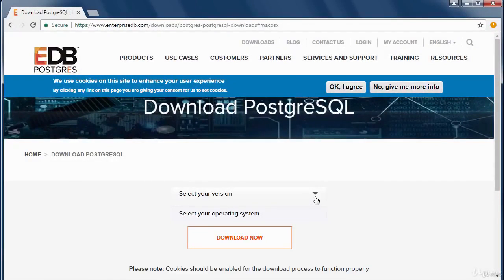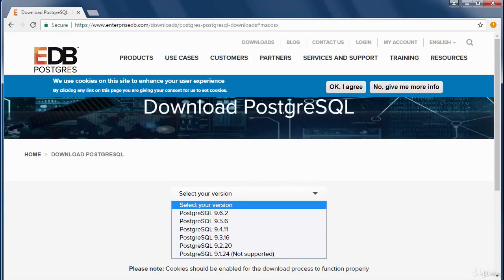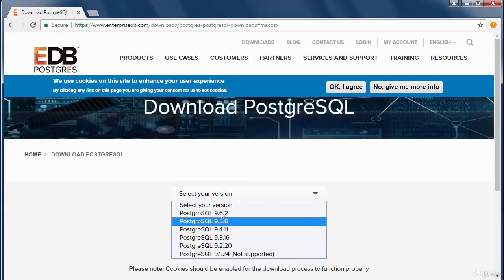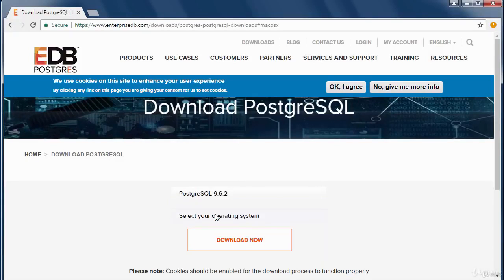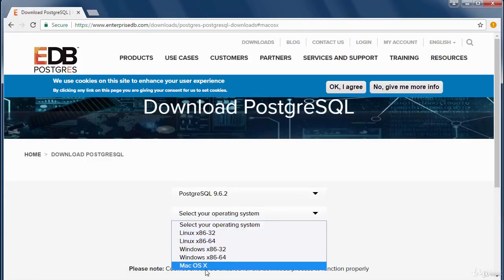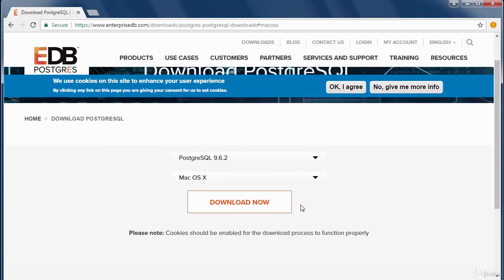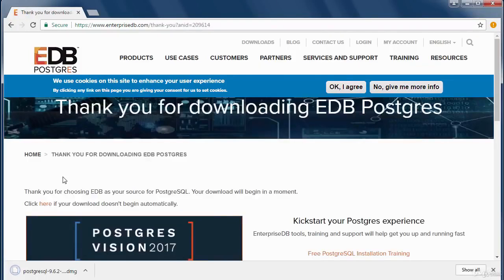Where you've got select your version, you select the version for your Mac. Select the latest version of PostgreSQL, which is usually at the top. Then for your operating system, click on the drop down arrow and select Mac OS X, as there's only one option for Mac, and then there's an option to download. You can click on the download and that should download to your Mac. I've just clicked on the download even though I'm not on a Mac, and this is the file.